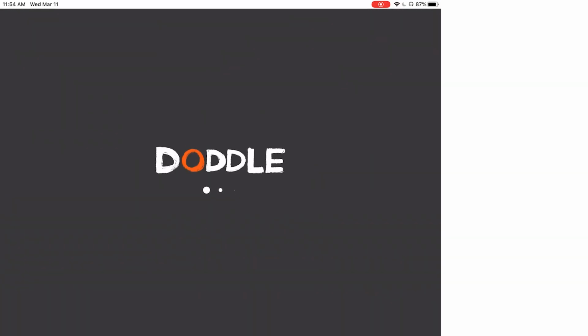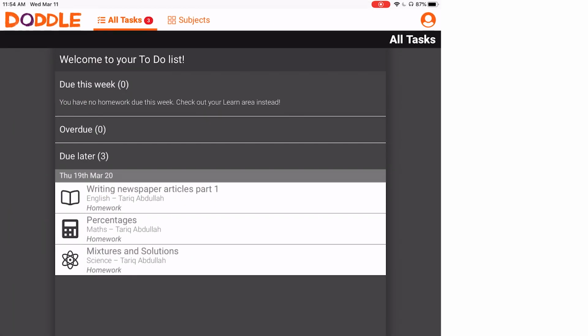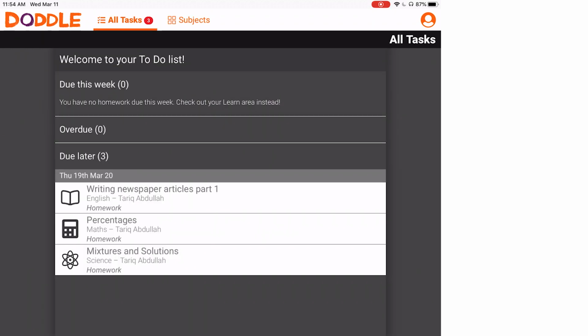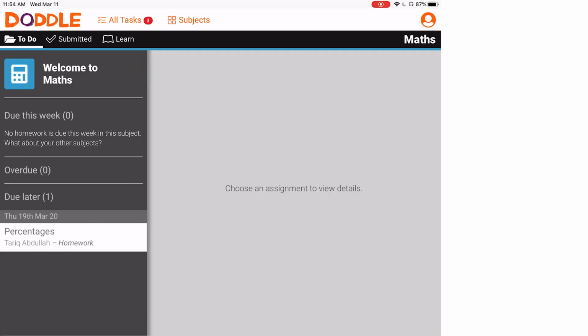This will give them access to the home page on which they will see all the tasks which they have on Doddle so far. As we can see here, we have 3 tasks, one for English, called writing newspaper articles, one for maths, which is percentages, and one for science, which is mixtures and solutions. They can also choose to go to all subjects and they can see in what subjects they have been assigned tasks. So let's go to the maths task, which is percentages.